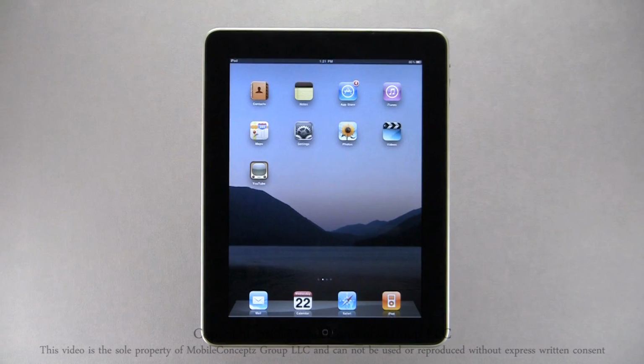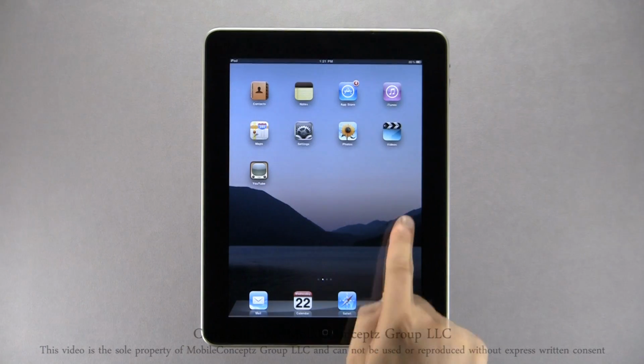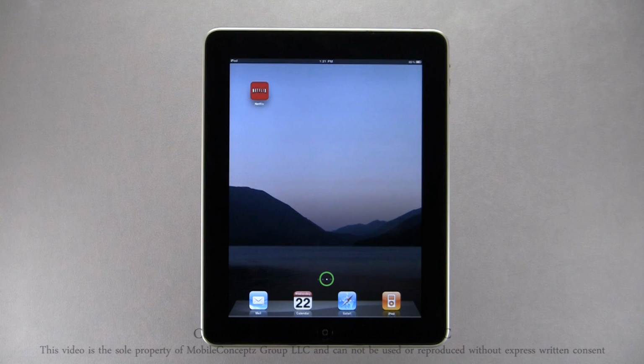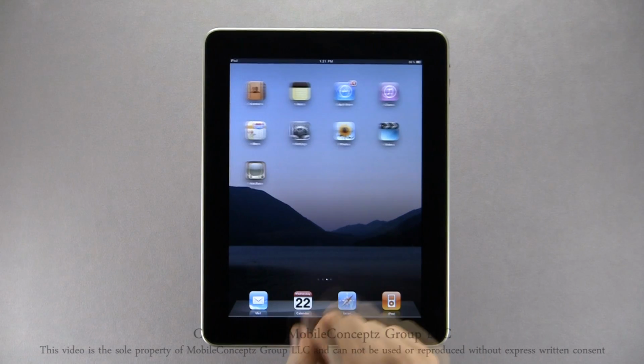As you scroll through the screens on your iPad, your screen location will be tracked by the white dot shown here. The icons in the frozen panel along the bottom will appear at the bottom of each home screen, making them easier to access.